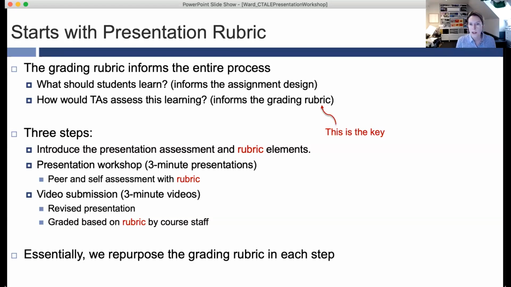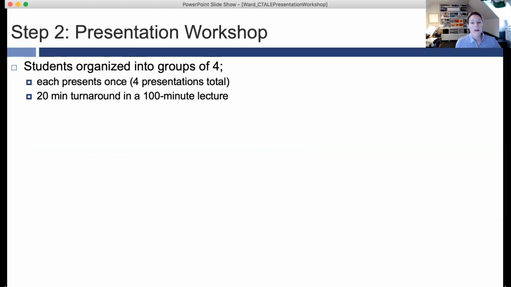And then we move to the presentation workshop, where they give 3-minute presentations in groups. At the end of this, they do peer and self-assessment using that same rubric. Okay, so they're keyed to listen and make sure they have these elements in their presentation. And then the last is a video submission, again, 3 minutes, and this is graded using that same rubric by course staff. Okay, so essentially we repurpose the grading rubric through each step. Okay, so then what happens in this workshop, this presentation workshop?